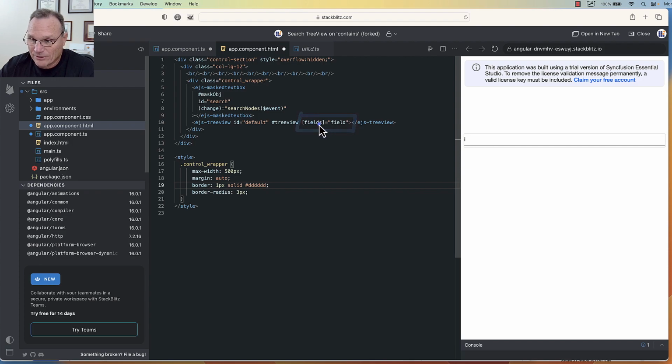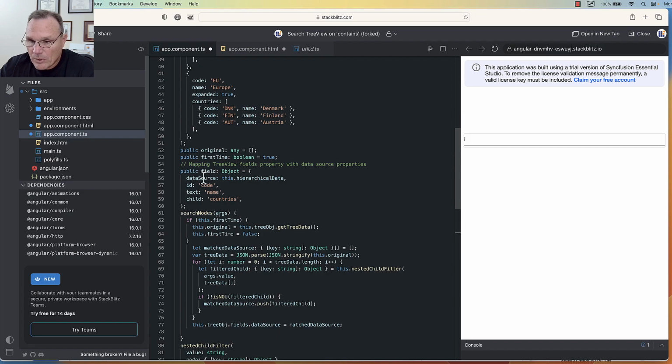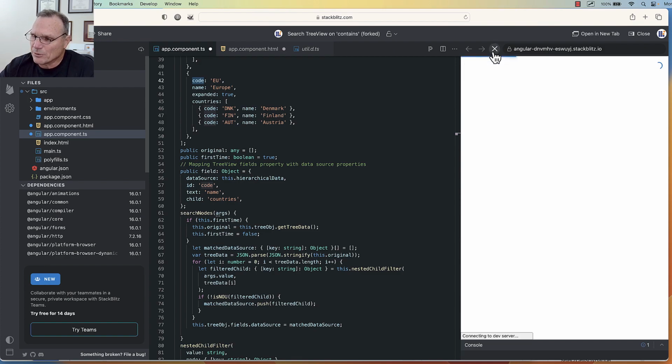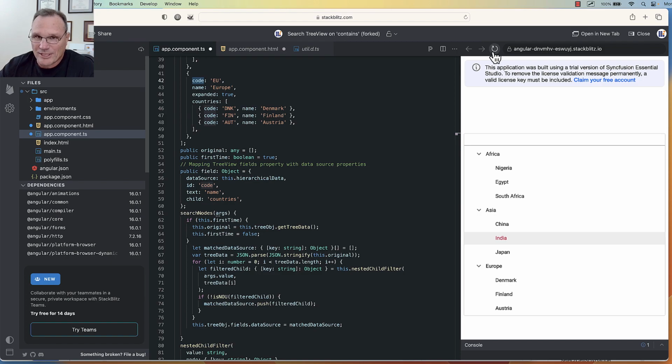The fields collection is field. That's our data binding. We're creating the field here, and we're binding it to the data source, which is this data set up here. And the ID for each node is going to be the code. So for example, if we look over here, Nigeria, Denmark, the ID is DNK. The code is DNK. That's the ID for that. The text is the name. And the child is the country's collection object here.